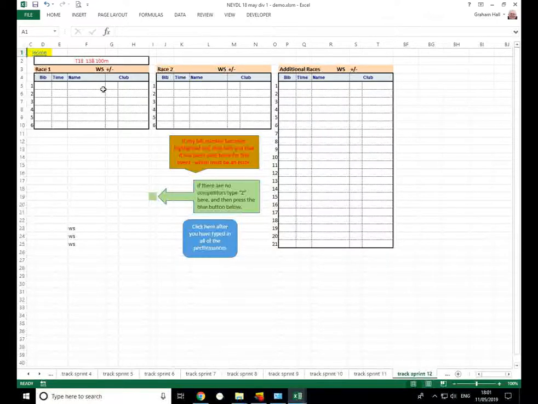This is a Division 1 match, and we have the opportunity to perhaps score the wind readings, which you do by either selecting plus or minus and then putting the strength of the wind. Same for each race. If you don't get it, it doesn't matter. It's purely for the Power of 10 basically.